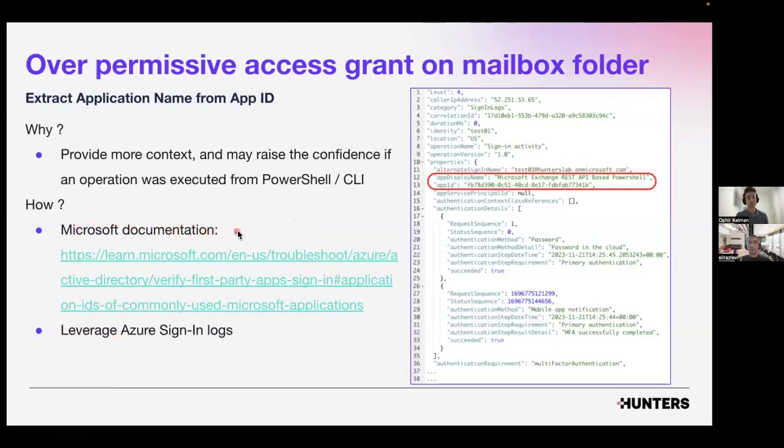Ophir? Yeah. It's very cool that we can extract the application name from the app ID, very useful. But what about applications that are not related to Microsoft's built-in applications? For example, applications that were created by users.